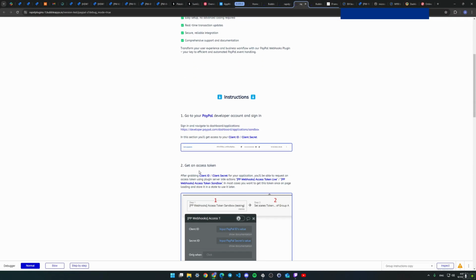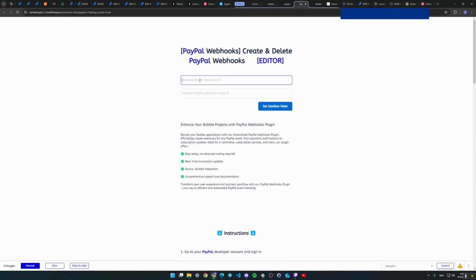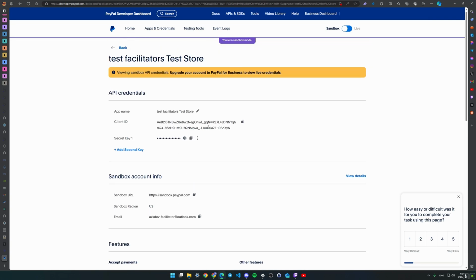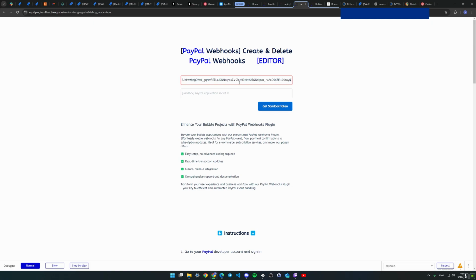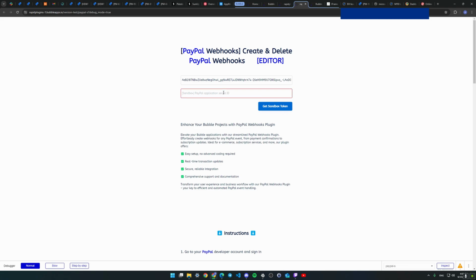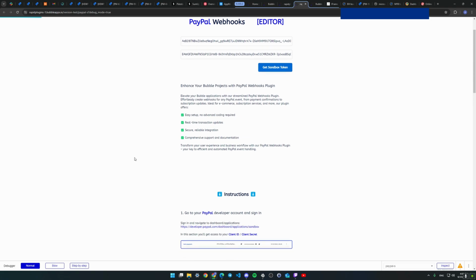To use this plugin, you just need to grab your PayPal application ID and secret ID and get a token, an access token for sandbox or for live. Let me demonstrate it real quick. I can grab it from here, paste it here, and paste it here. And let's run get sandbox token.